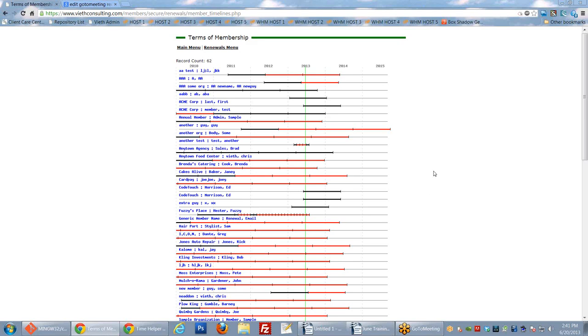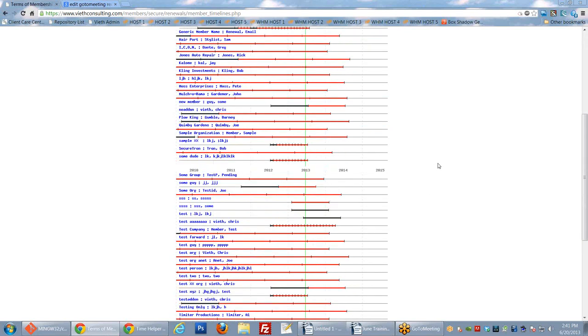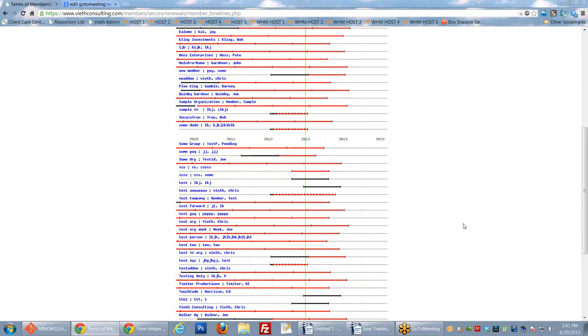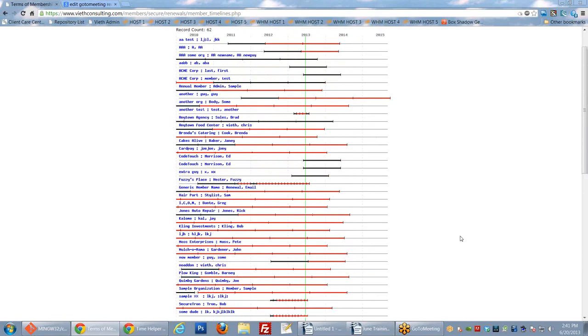This report doesn't really give you a whole lot of data, but it does give you a quick view of what the status of all your members is. So if you pull up this report and you see a whole lot of red like this, that's not good, because that means your members have not been paying their dues or their dues payments have not been recorded. So again, that's just a really good thing to look at here.